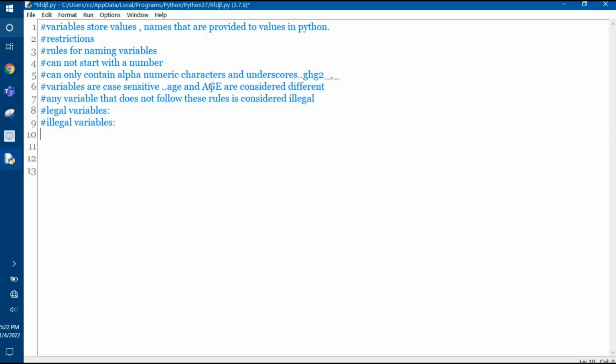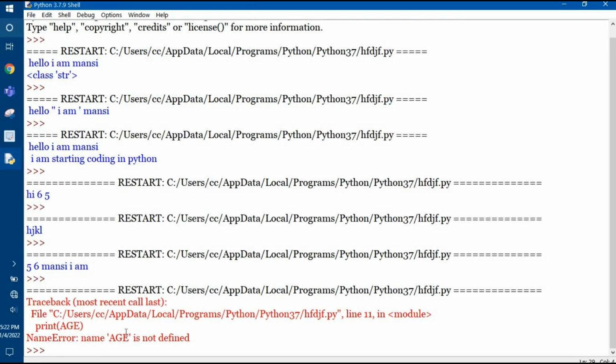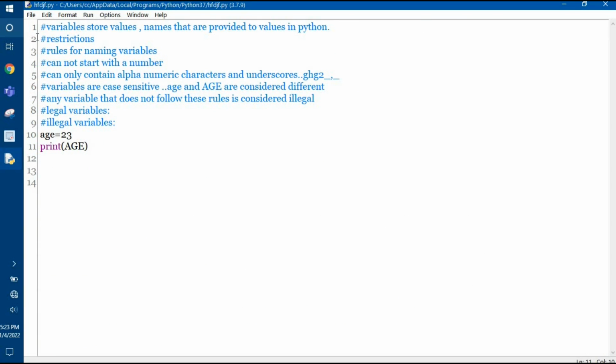Python is a case sensitive language, so it should take variables as case sensitive too, right? Let me declare a variable age here. age equals 23. Then I'll print age, but I'll write it in capital letters here. Print Age. See, name Age is not defined. Just remember these 4 restrictions while naming any variable in Python because it is very important throughout your programming journey.